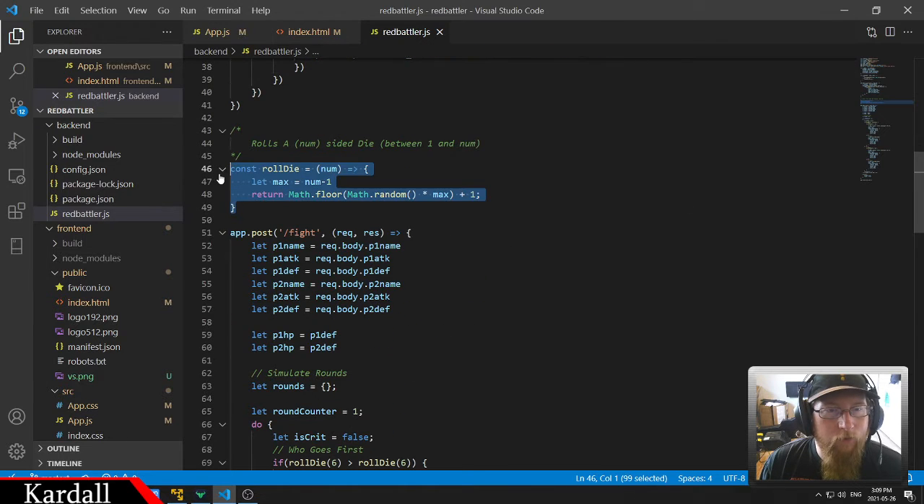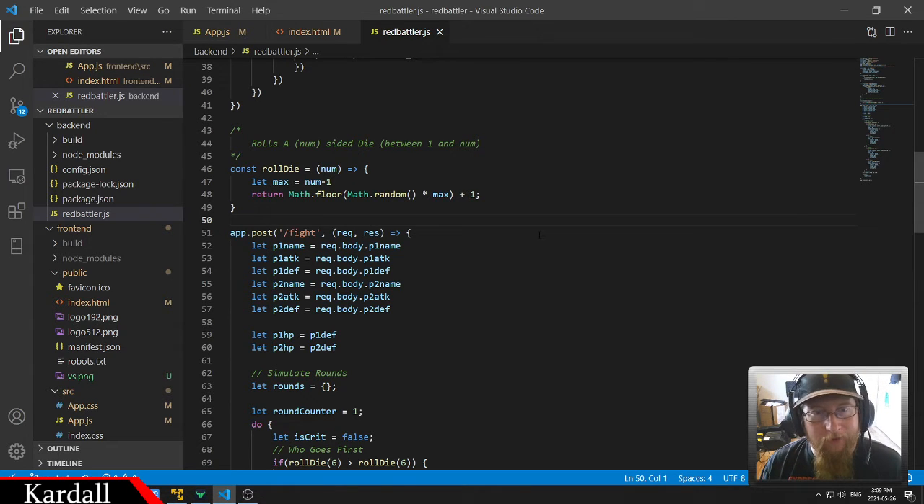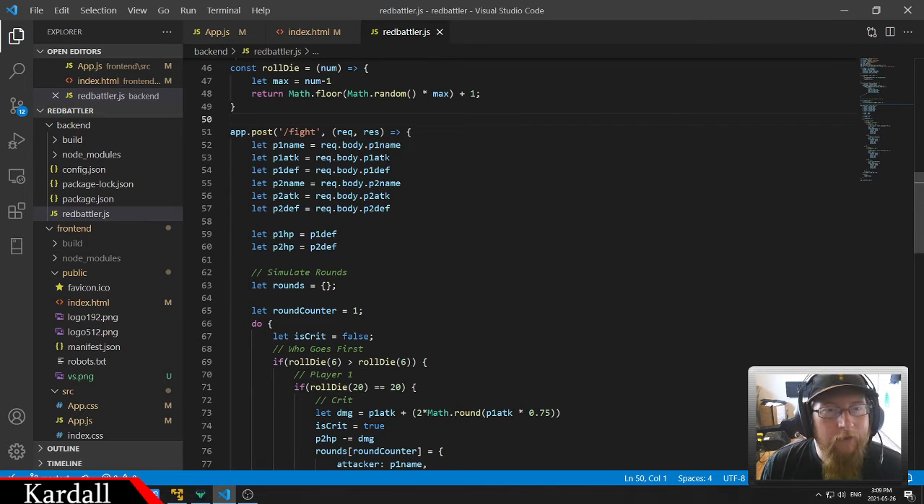We have a dice roll, so we can roll a number of dice, and it will return a number between 1 and whatever sided dice you want to roll. So you could pass in roll dice 6, and it will roll a 6-sided dice, or 20 or whatever. And in the case of an attack, we pass in the character's attack strength, and that's the number that it's going to roll up to.